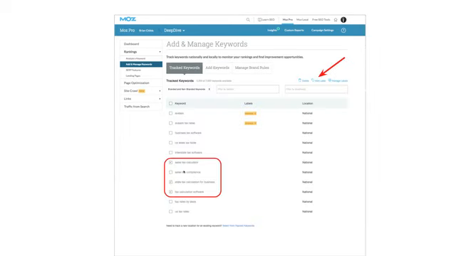The alternative is if you already have keywords within your campaign, you can go to the Track Keywords tab and select those. In this case, I've selected 3 of them down here that I'd want to add a label to, and then I can go up to this Add Label tab.